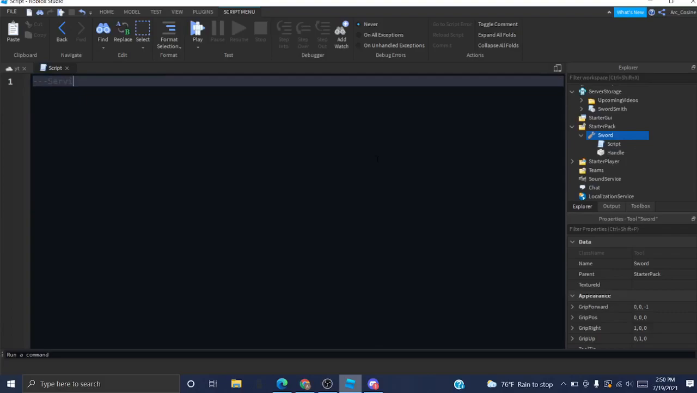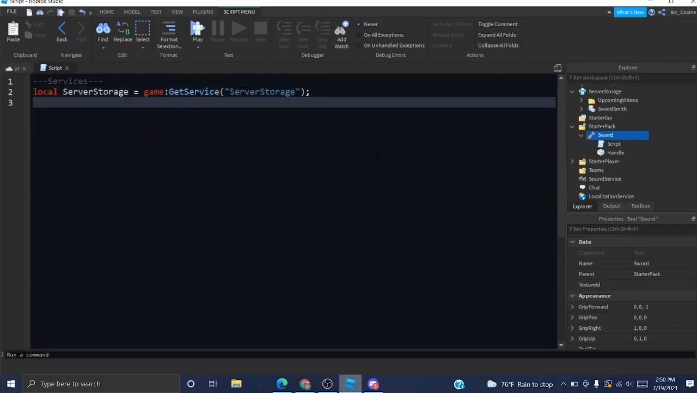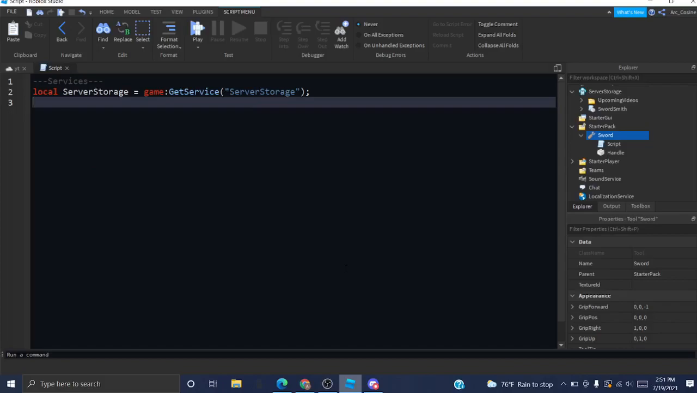First I'm just gonna define my services. All you're really gonna need is server storage so that you can get the module. Alright, so now you're just gonna require the Swordsmith module. And that should just be server storage, wait for child, Swordsmith, or whatever you have it named as.